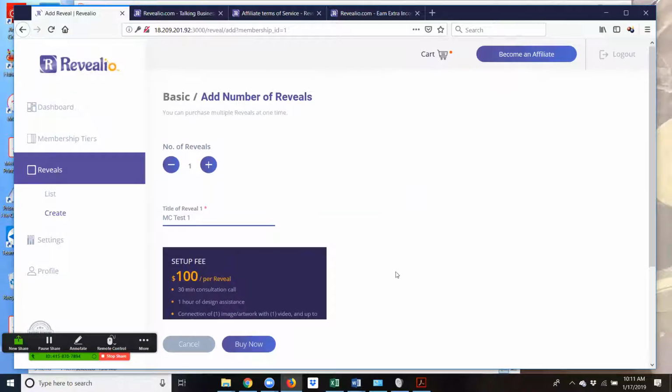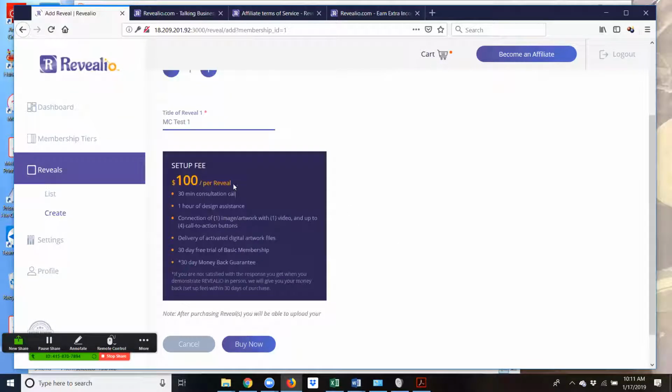Once we hit it, it shows you here what you get with your setup fee. You get a 30-minute consultation, you get 1 hour of design assistance, and you get a connection of your artwork with your video. And then we deliver that to you once it's activated so that you can send it to any printer of your choice. And you also get a 30-day trial with this new reveal.